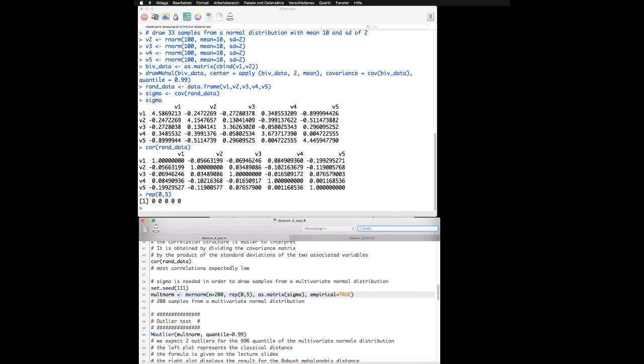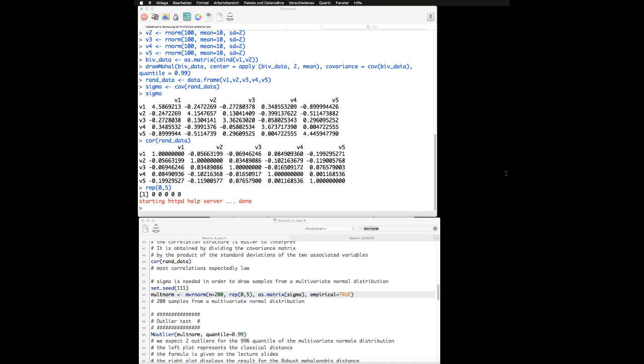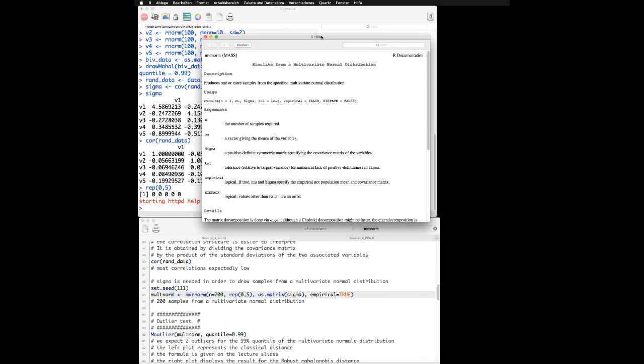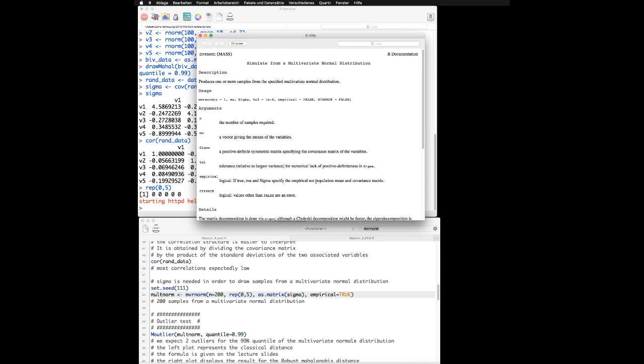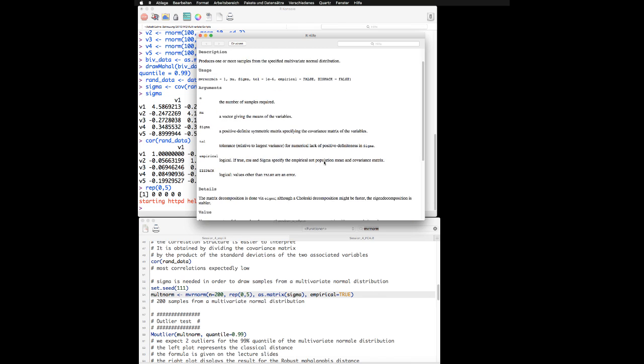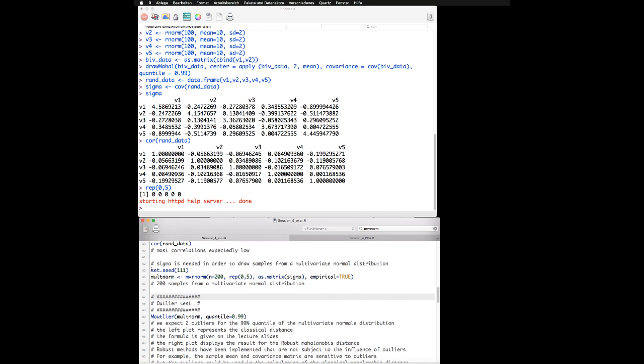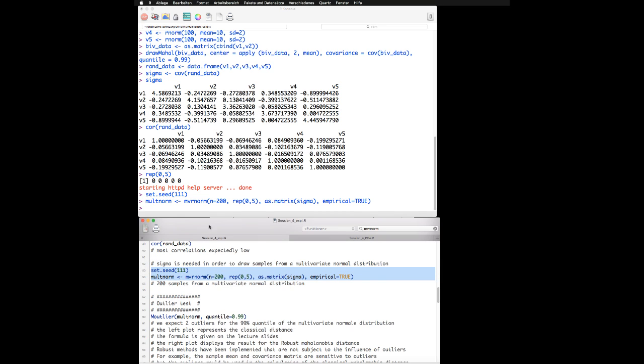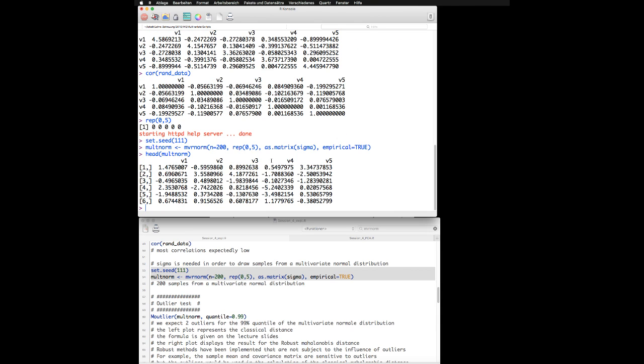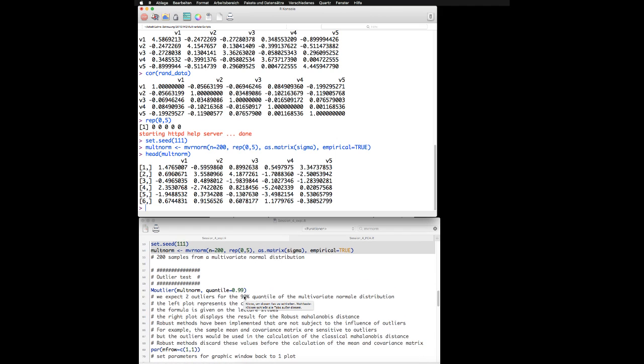As always, you find all information on the functions in the help files, and you can see that empirical equals true refers to the empirical covariance matrix. See a couple more information here. Okay, so we draw the sample. What we obtain now is a 5-variable data set with 200 rows. These are the individual samples that we just drew from the multivariate normal distribution.